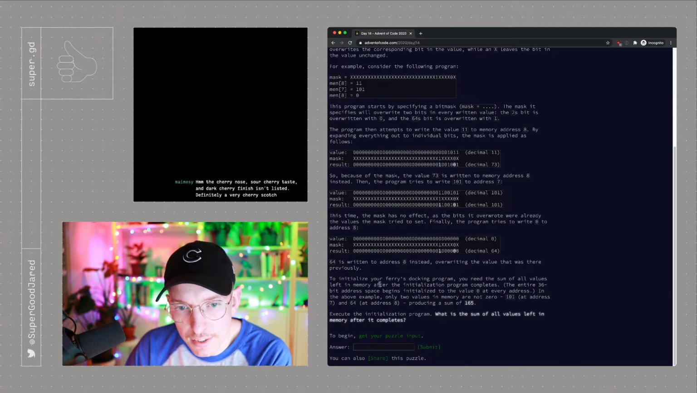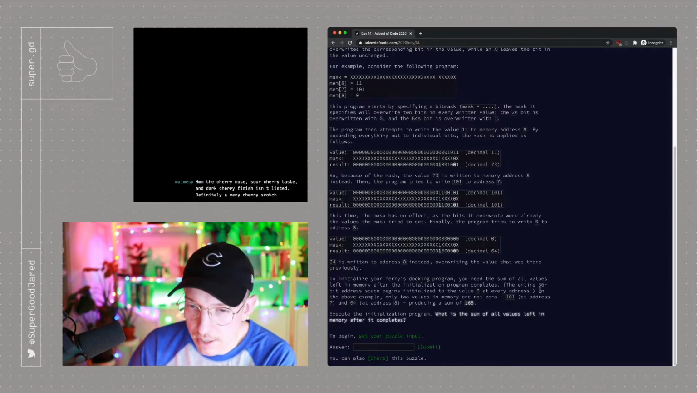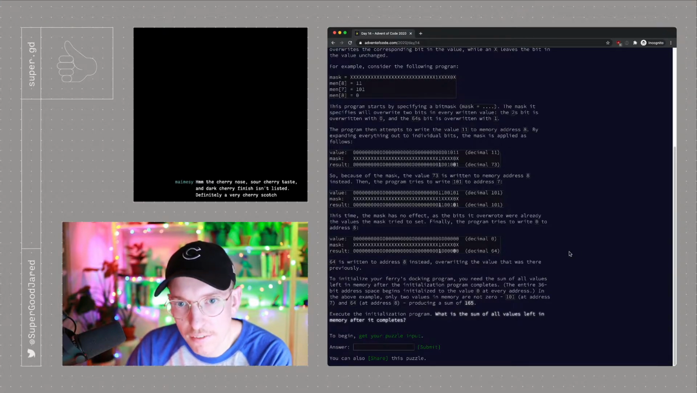Yes, I understand that. To initialize your fairy stocking program, you need the sum of all values left in memory after the initialization program completes. The entire 36-bit address space begins initialized with 0 at every address. Yeah, that's the assumption I made. I feel like they should have said that earlier. In the above example, only 2 values in memory are not 0, 101 at address 7 and 64 at address 8, producing a sum of 165.